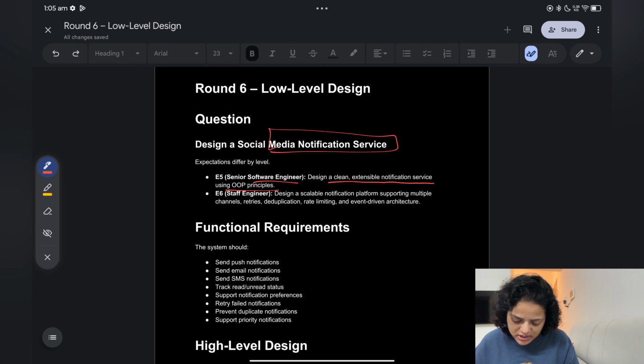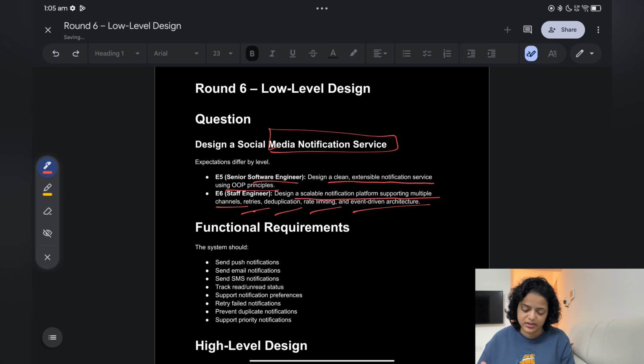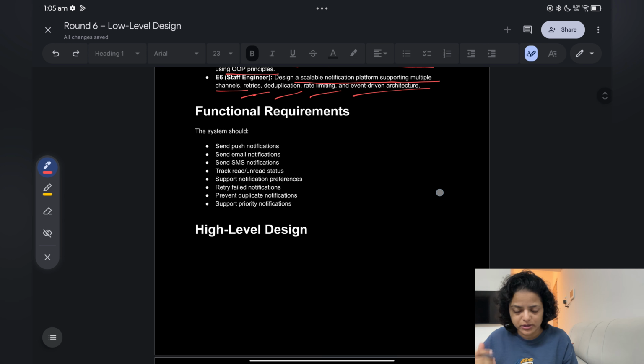Now, E6, staff engineer, he will say that he will design a scalable notification platform supporting multiple channels. Okay, then retries, deduplication, rate limiting, event-driven architecture. So here he is talking about messaging queue, event-driven architecture, asynchronous communication.